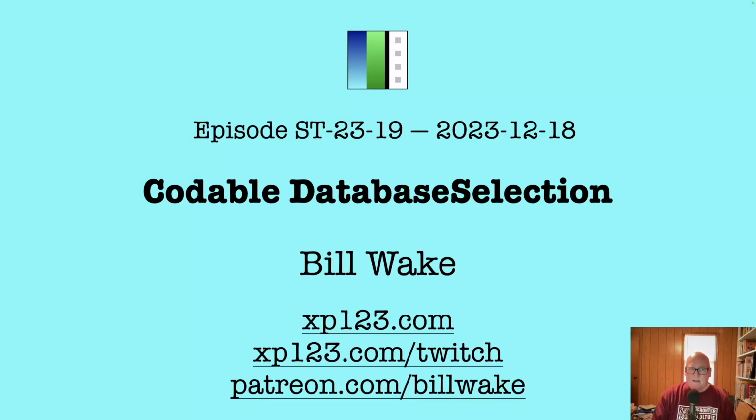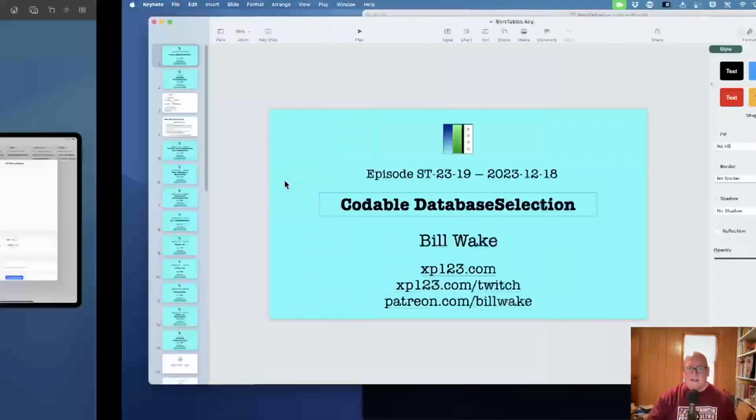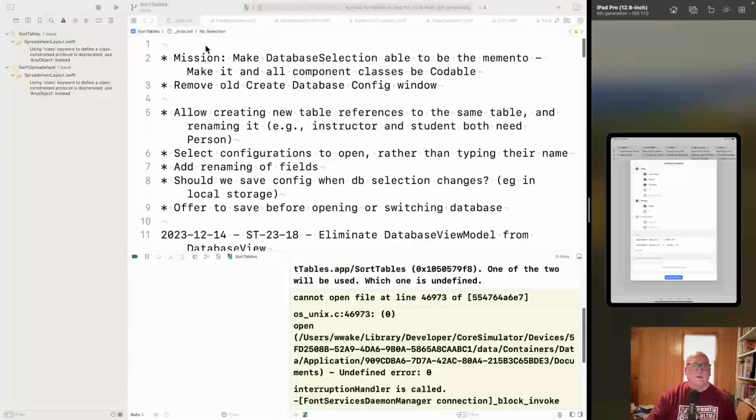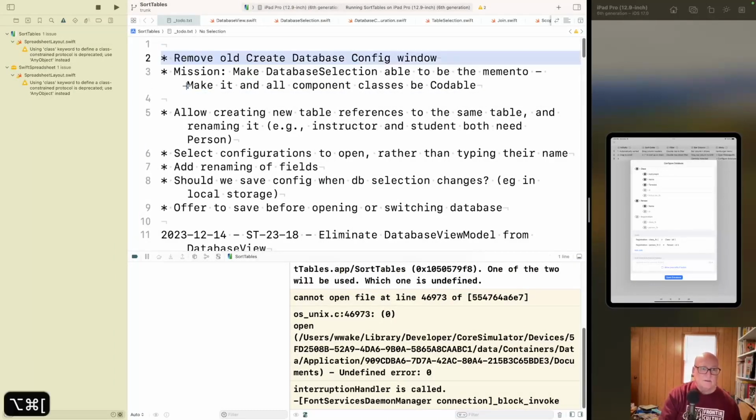And last week we got rid of a bunch of classes around the way the database is set up. We've got a little more cleanup to do from that. And then I want to explore using the new DatabaseSelection class as a codable instance or a codable value. Okay. So, well, I think this is what I really want to do first.